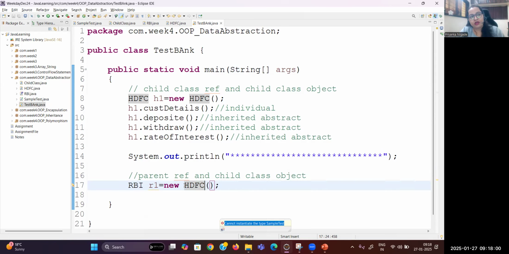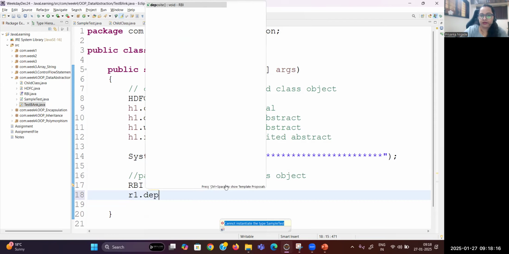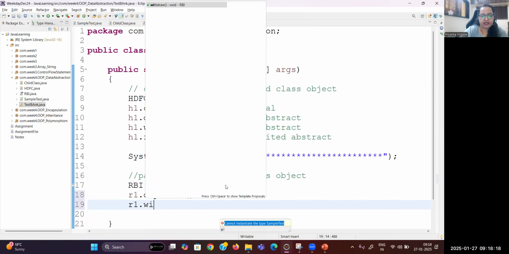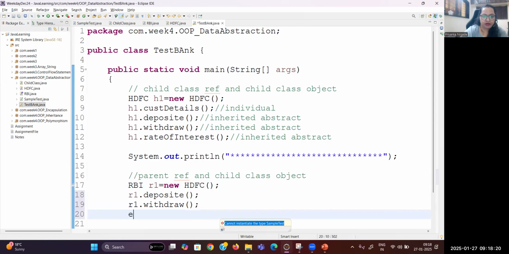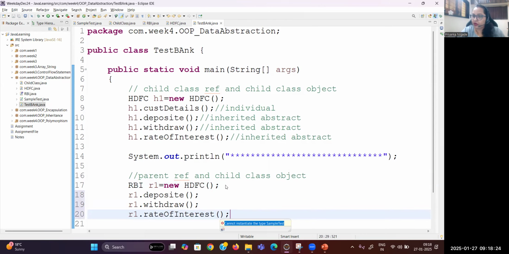But as per the rule, we can access only the parent methods. Currently, in the parent, I have three methods: deposit, withdraw, rate of interest. I can call those, but I can't call the details of HDFC. So R1 can access deposit, R1 can access withdraw, and R1 can access rate of interest. Got it?